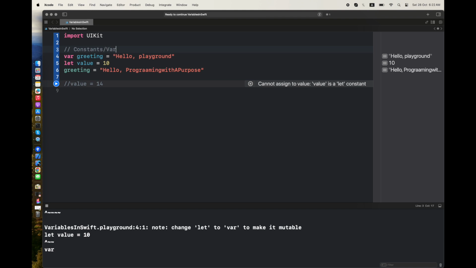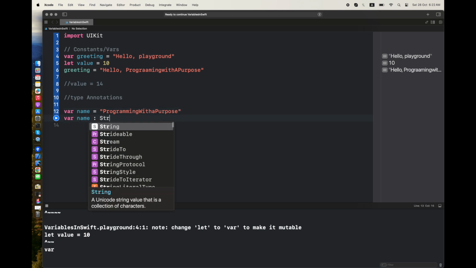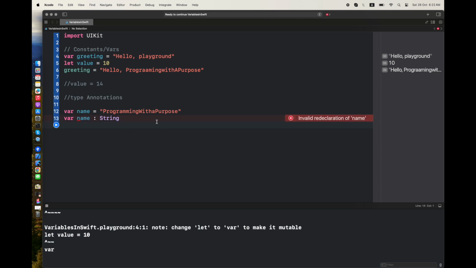The next one is type annotation. Let's see what type annotations are and how Swift syntax helps us annotate certain types. Here you have seen that we have created a variable with the name, and the content is the string programming with a purpose. Then I've again created a variable with the same name, and it is going to give me an error because we cannot declare two variables with the same name. Now I have changed it to channel name and mentioned the type annotation as String. String is a data type inside Swift like in other languages.